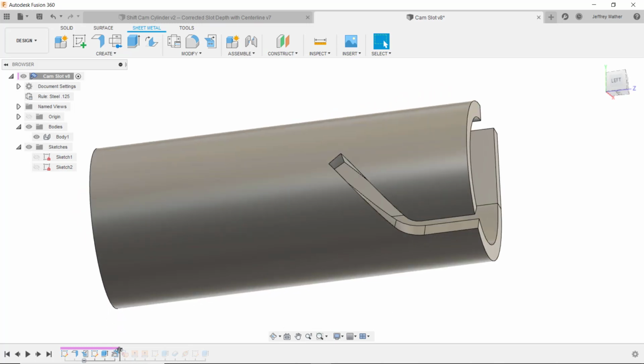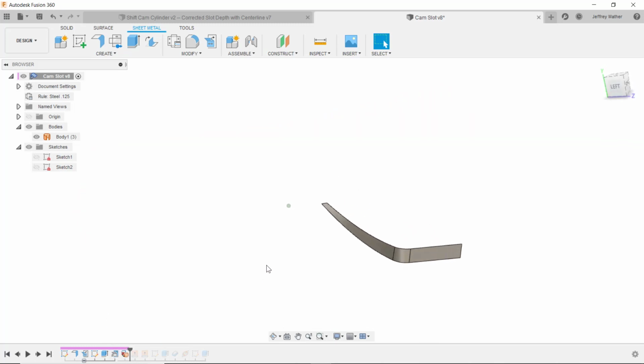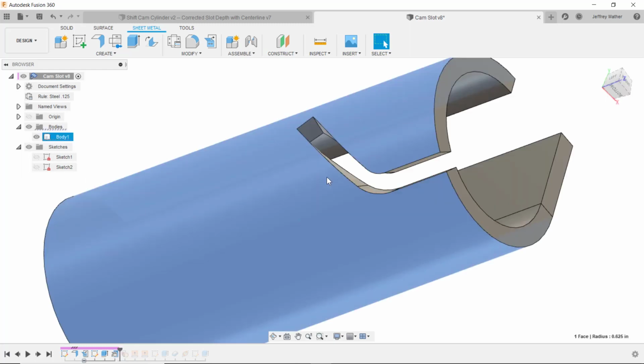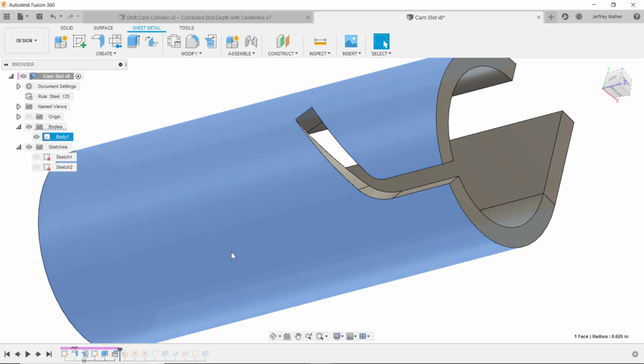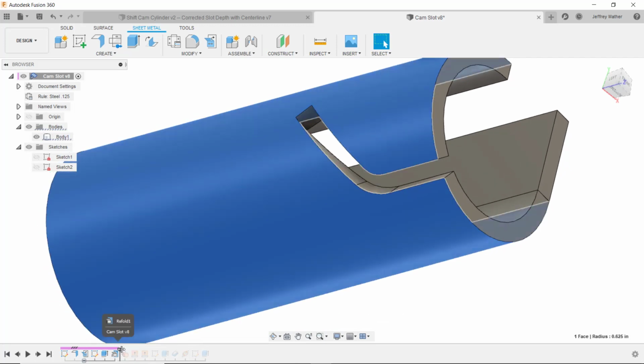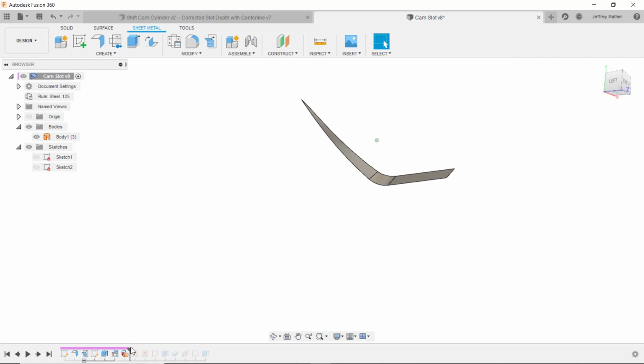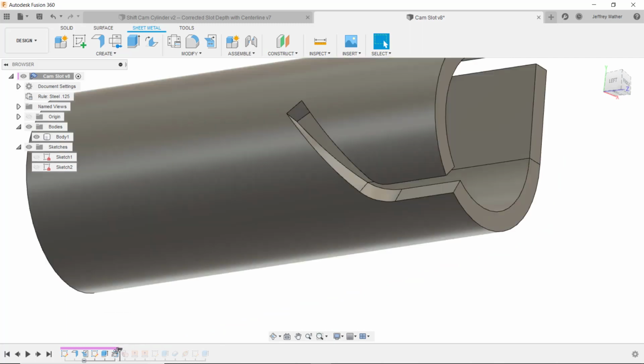And then the next step is I deleted everything on that sheet metal part except for the center line. I don't remember now whether it was this one or this one. I guess it was this one. This was the center line of our slot. I delete everything except for the center line, and actually now I'm confused about which one that is.